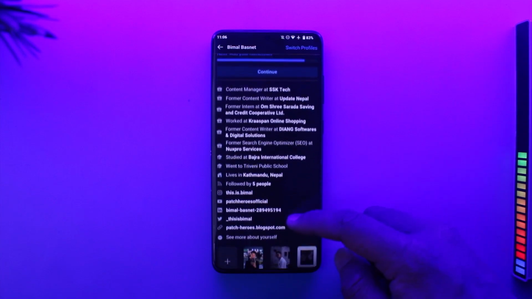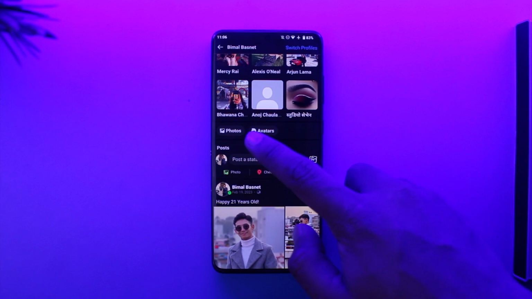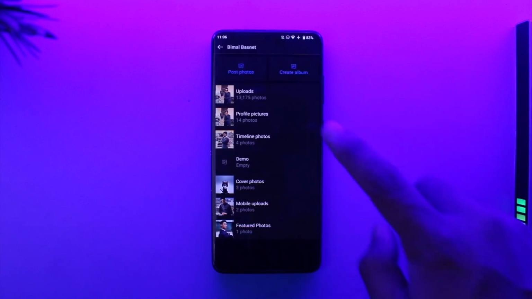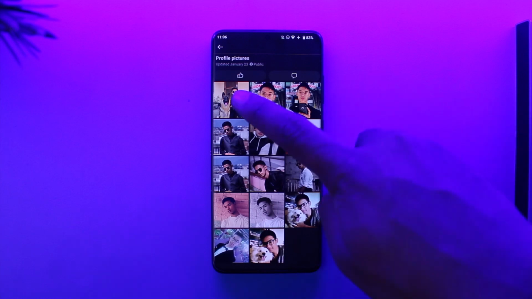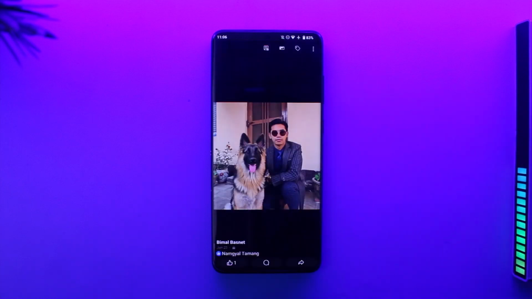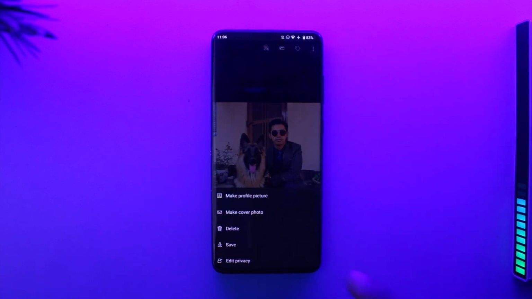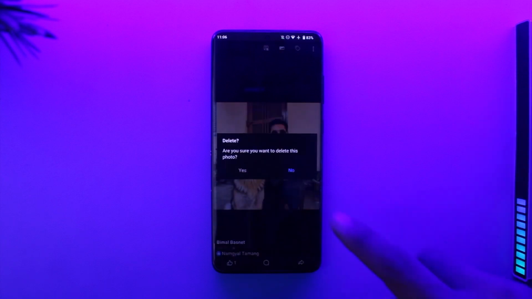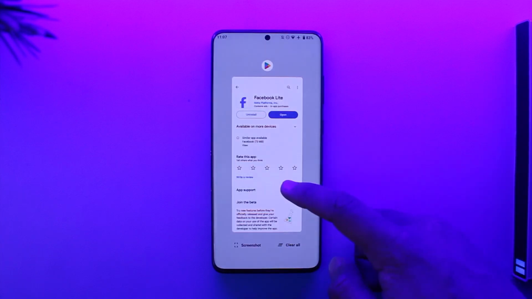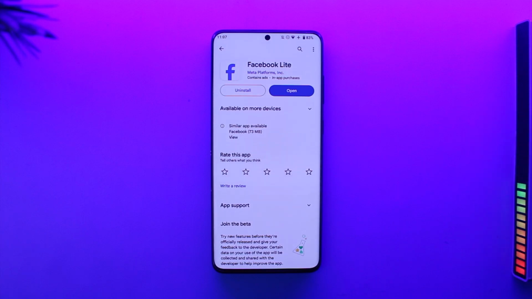To delete that, you have to scroll down and look for the option known as photos that you'd be able to find here. Once you tap on photos, go to profile pictures. Now select your current and existing profile picture. Now when you tap the three dots option, you'll find the option to delete it, and you can just tap on the delete option, and your profile picture will get successfully deleted on Facebook Lite. This way you can delete your profile picture on Facebook Lite.